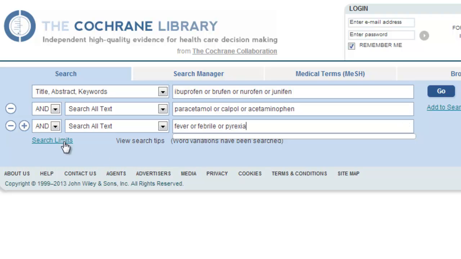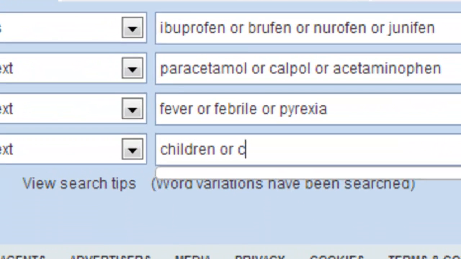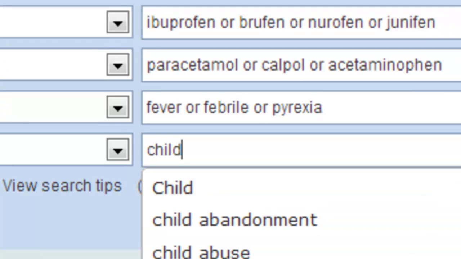And finally, our child terms. So we need to add in a separate line for our children terms. So children, space, or child. We can actually put these two terms together and truncate them in order to pick up both of these in one go. The way we do that is we pick out the stem of the word, which is child, and we add our truncation symbol, which is an asterisk. This will ensure that we pick up not only the singular and plural of these particular terms, child and children, but also any other variations such as childhood.